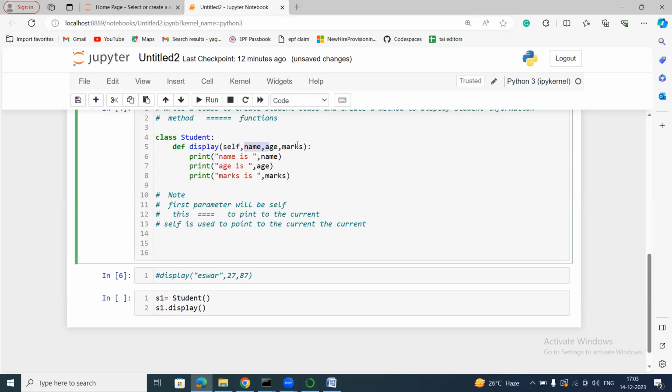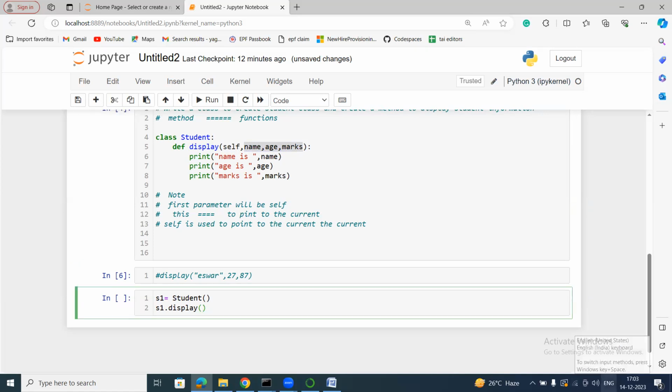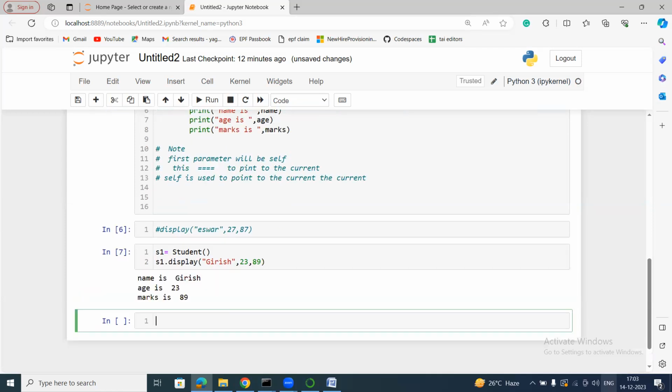So what you need to pass? You need to pass the remaining parameters, whatever this method is expecting. That is, name something like Girish, and marks something like this. So name is Girish, and this means it is displaying the required information.